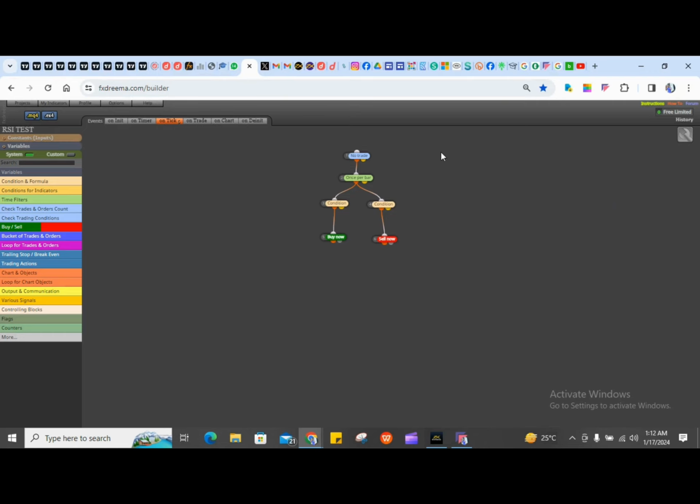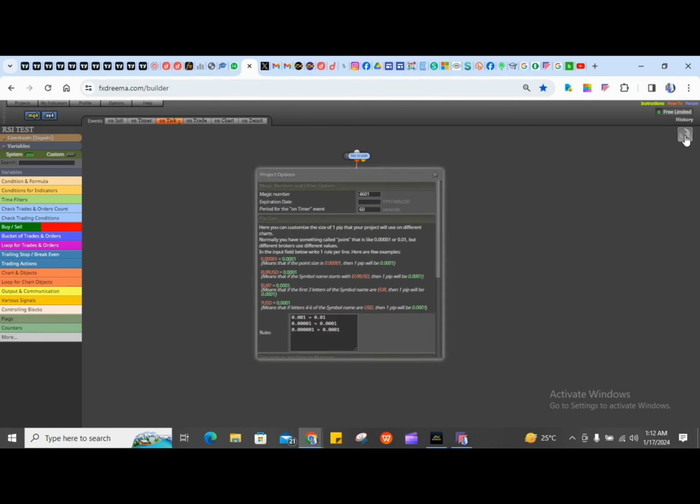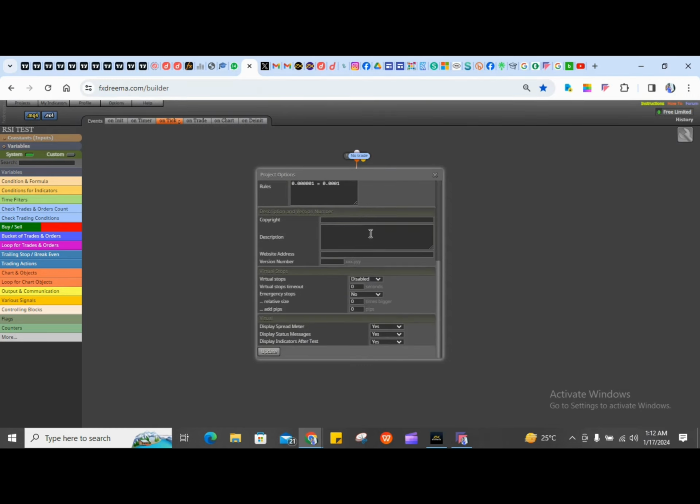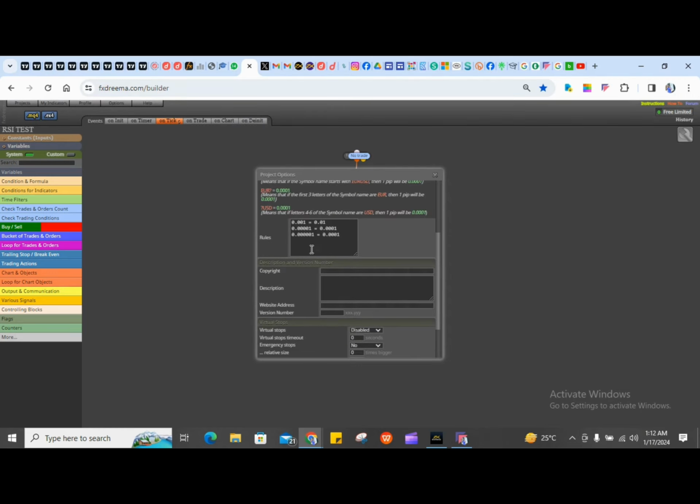working for you. Now if you follow my mouse, you see this part that looks like a spanner. Once you click it, here you can add whatever you want to add. You can add an expiration date. Now, if you want to add an expiration date, maybe you want to give somebody the robot to try, just for 2 weeks, 3 weeks, you can add it here. When you scroll down, don't touch any other thing. Don't touch this magic number. Don't touch this period for the time on timer event. Just leave all those ones. Just leave all these things that you are seeing here.